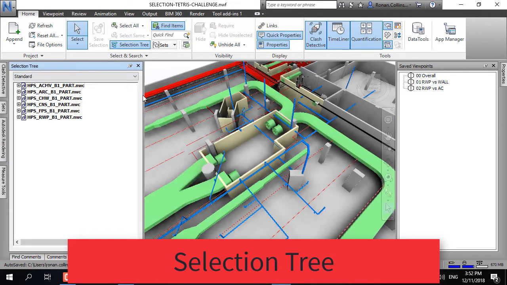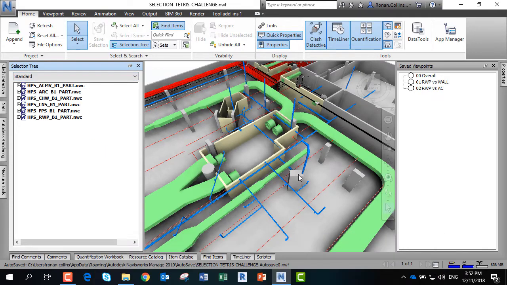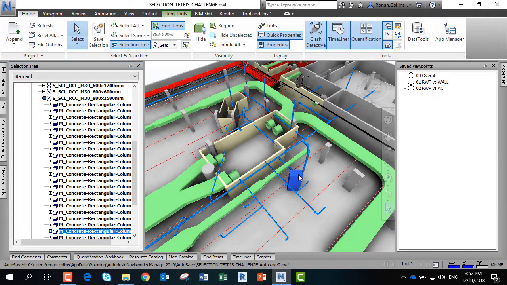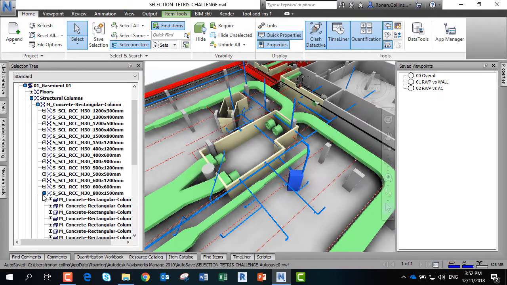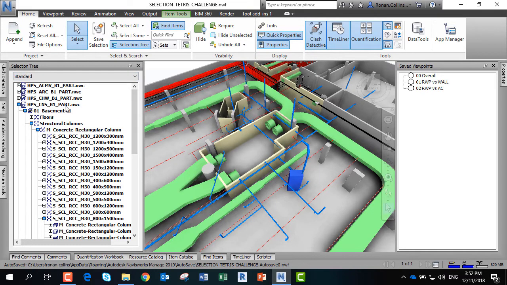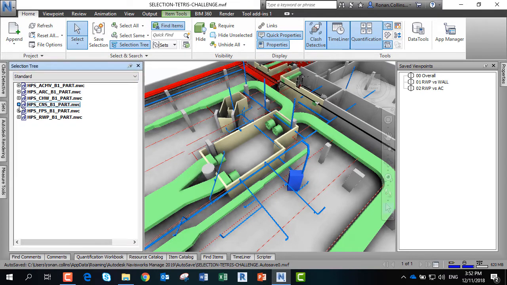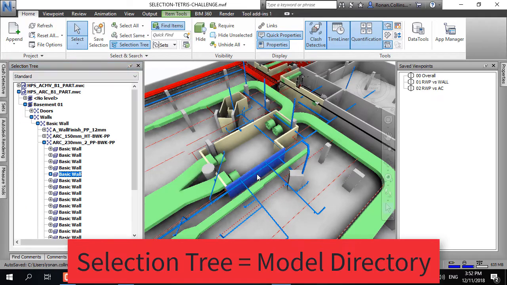A very important part of Navisworks is the selection tree. This is the directory for the whole model. As you select objects in the model, they will highlight on the selection tree. So here you can see I've selected a column. It's a structural column type. It's at the basement level and it's in the file CNS. So I can get quite a lot of information from the selection tree.